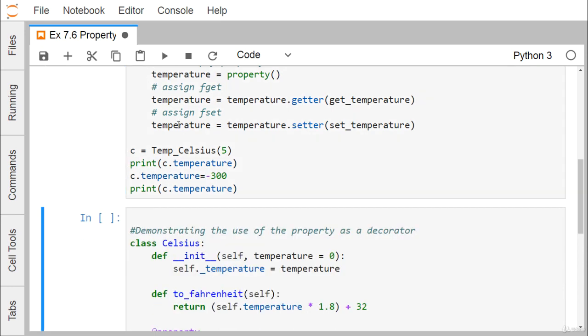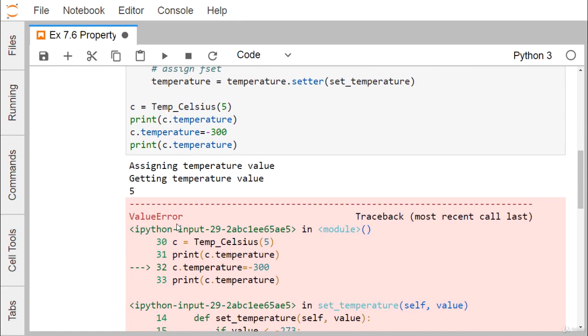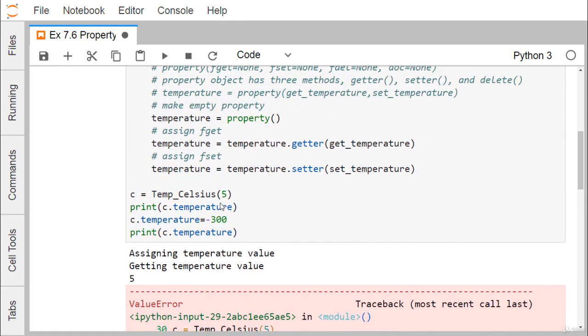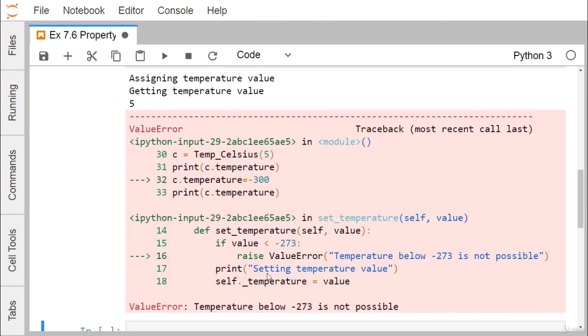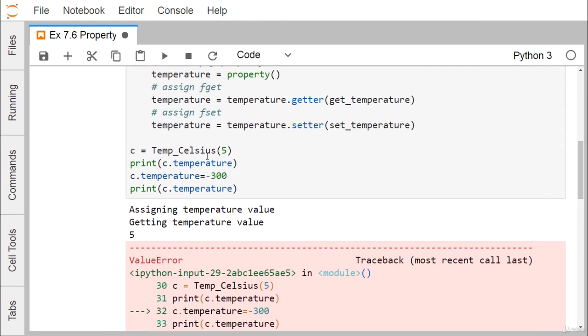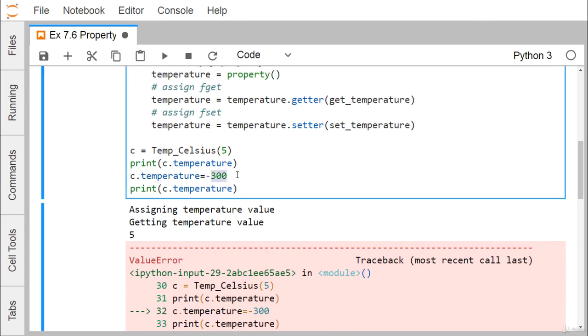Now you see we are making this one minus 300. So now what will happen? In this case, the ValueError will be raised because it is lesser than minus 273. Minus 300 is lesser than minus 273, so that's why it is producing that ValueError. The message that a temperature below minus 273 is not possible is getting printed here. So in this way, we have shown how this property is used here.